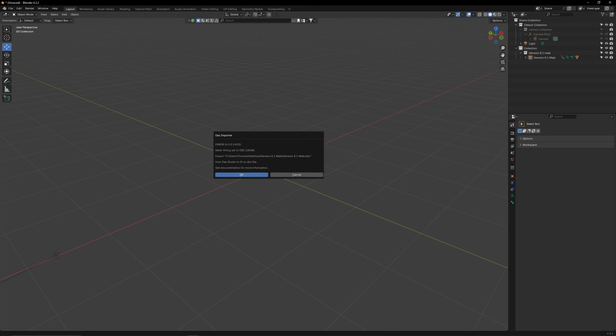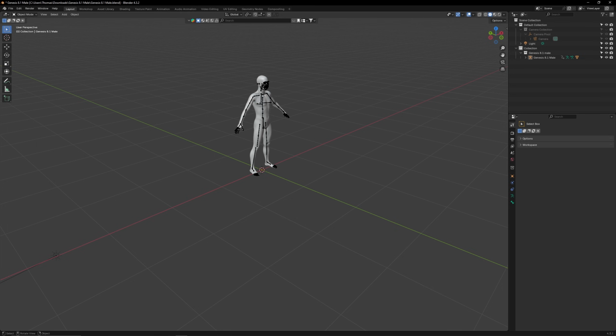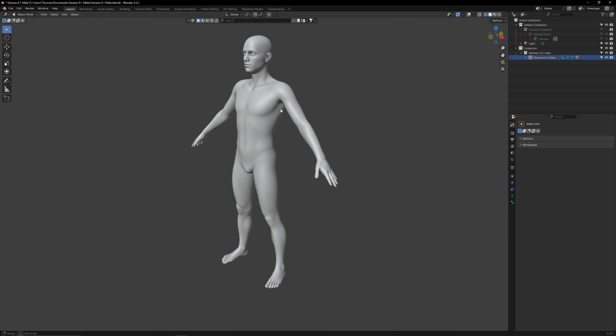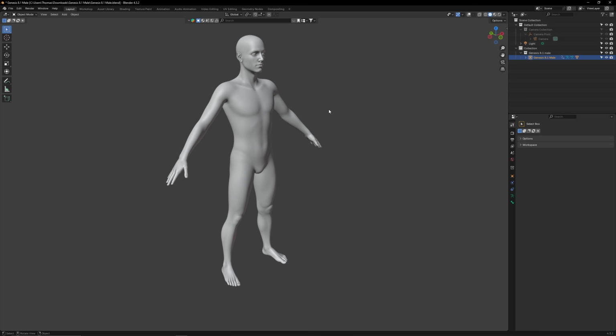If you get an error message, then most likely you have missed a step in the installation process, or you may have an outdated version of Blender or Diffeomorphic. Once it has loaded in, you'll have a fully rigged Daz character model in Blender.